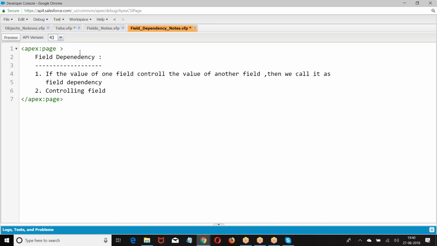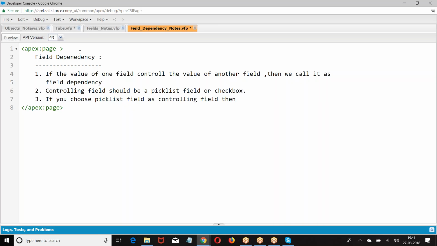Controlling field should be a picklist field or checkbox. The controlling field can be a picklist field or a checkbox field. If you choose a picklist field as a controlling field, then it cannot have more than this number of options.